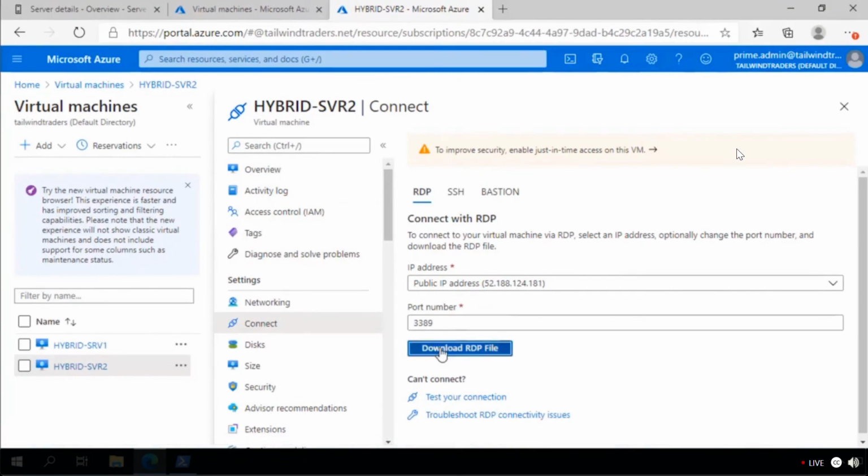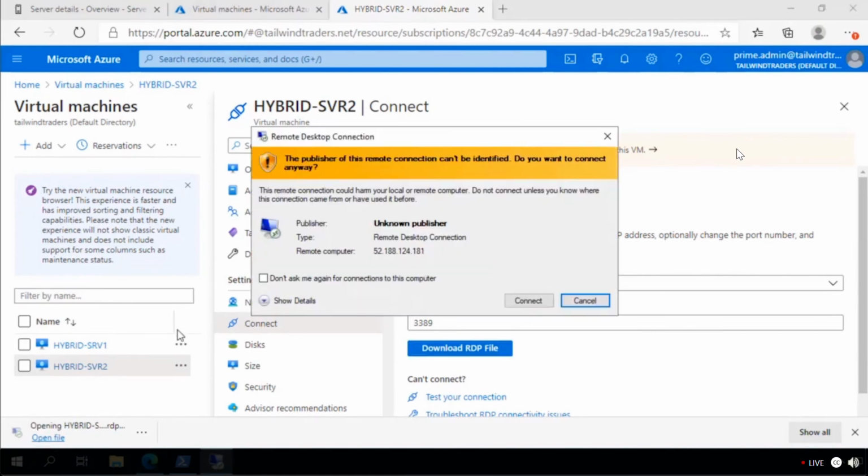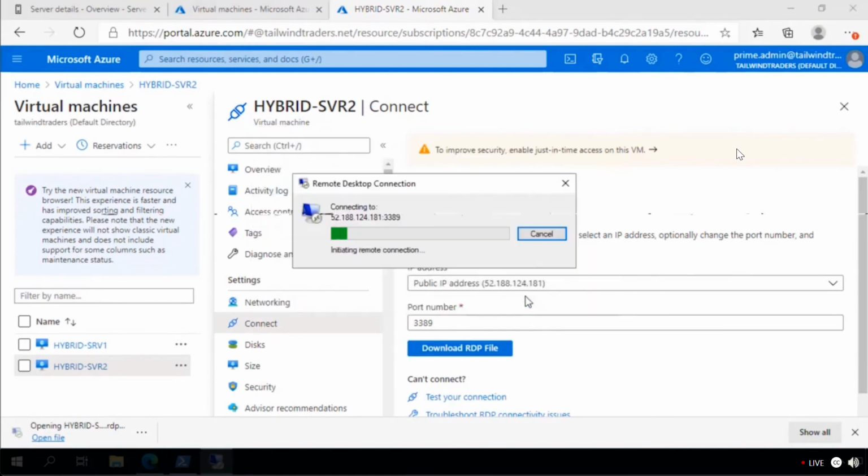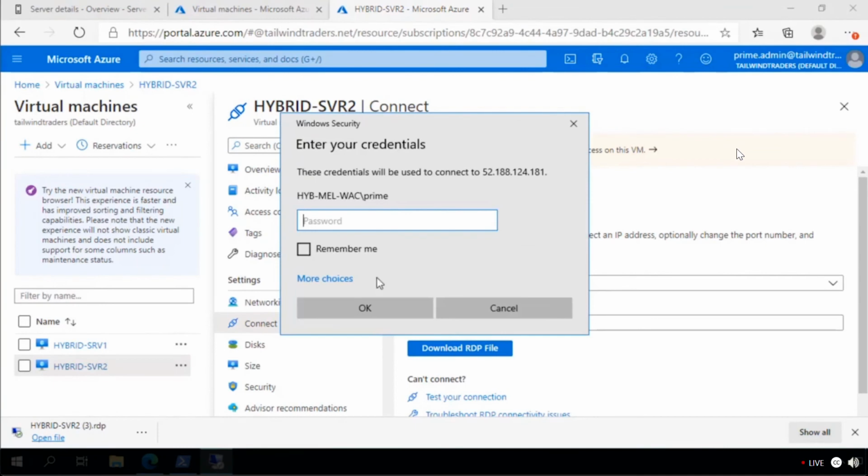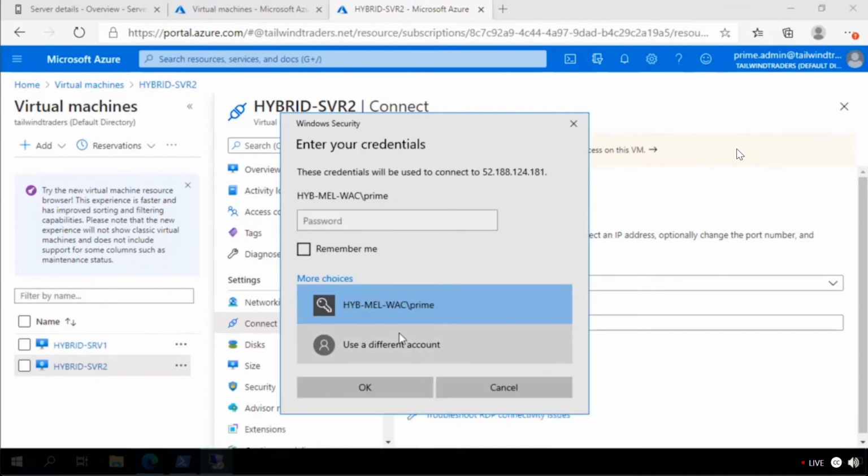I've given it some time and sped it up for you, downloading the RDP file and connecting to the server. Now there's a bit of a trick here when you use this connection. When we go connect, we need to click on more choices. The RDP connection has defaulted to the administrator username that we created when we created this VM, but we need to change that and put in a specific format.